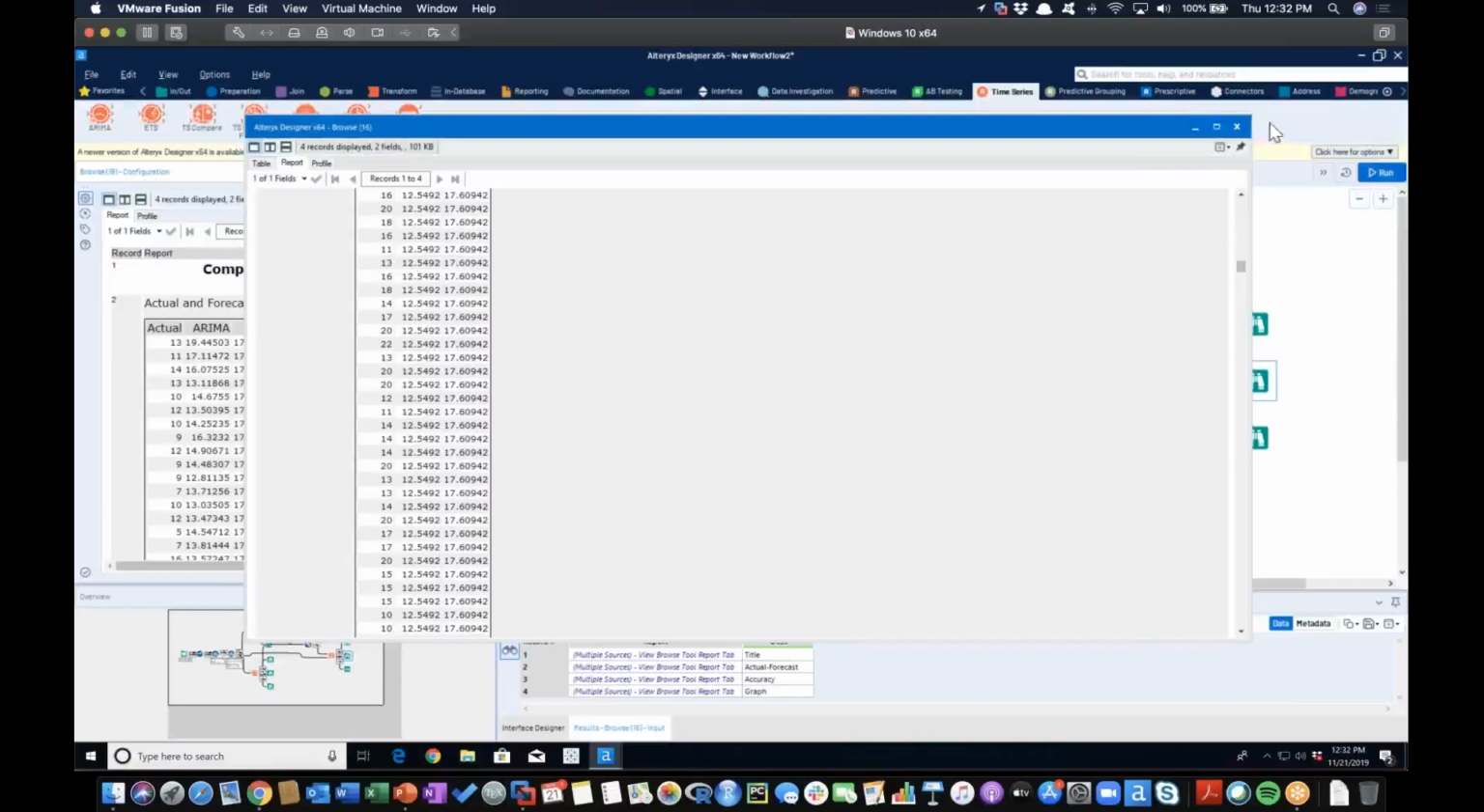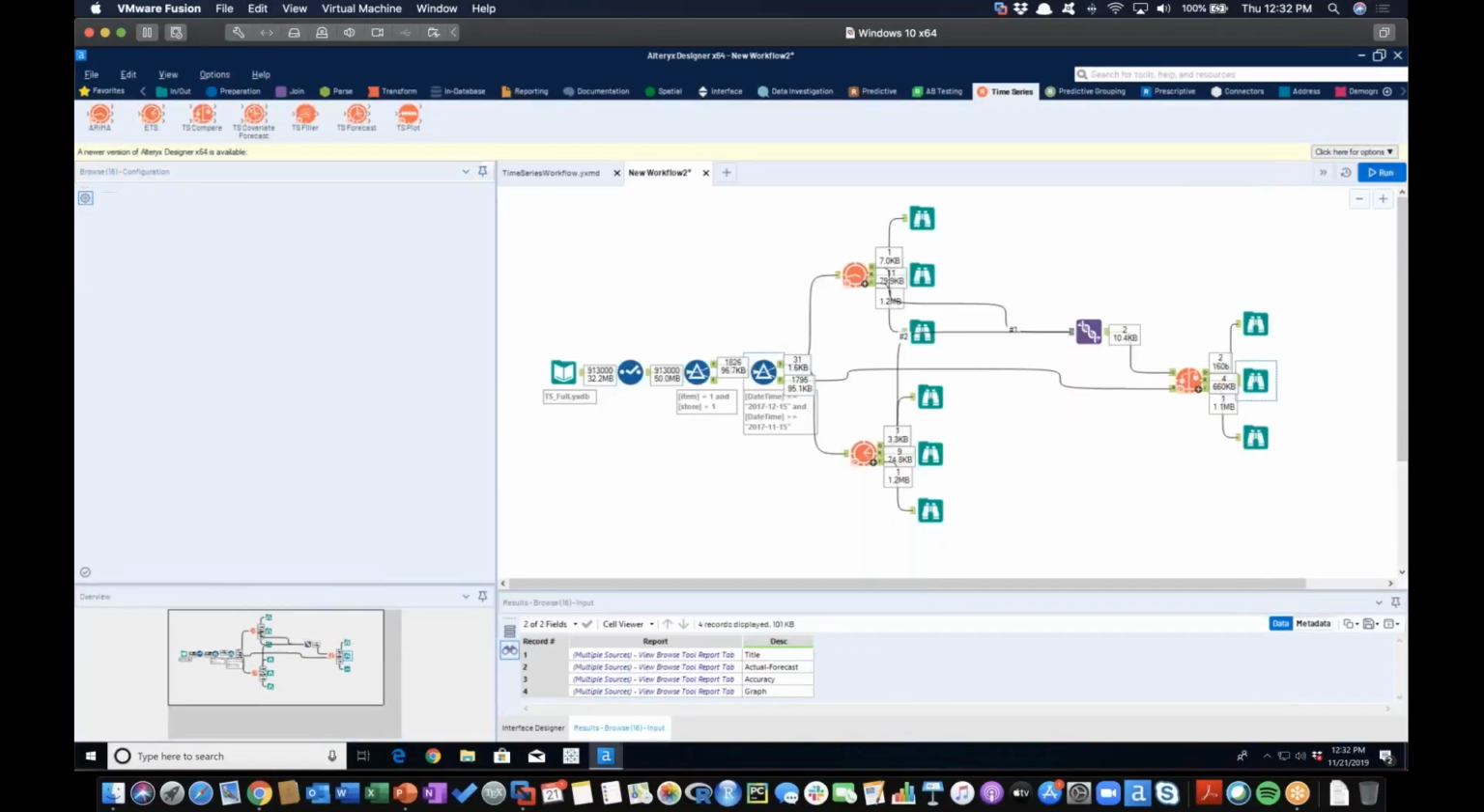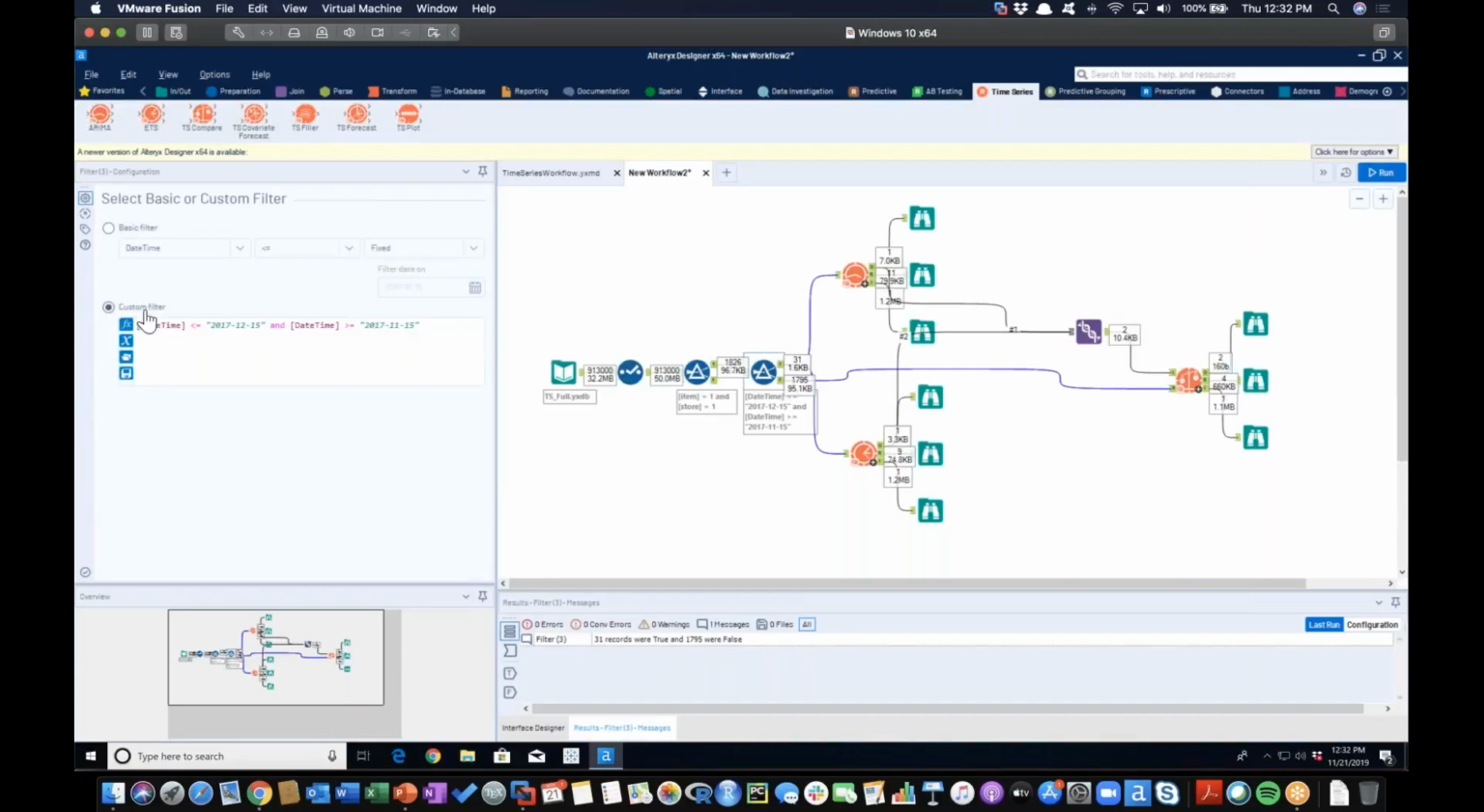Oh, I may have put the wrong thing in there. Sorry, I ran my filter incorrectly. So the true coming out. Sorry, I should have actually added another filter in there.